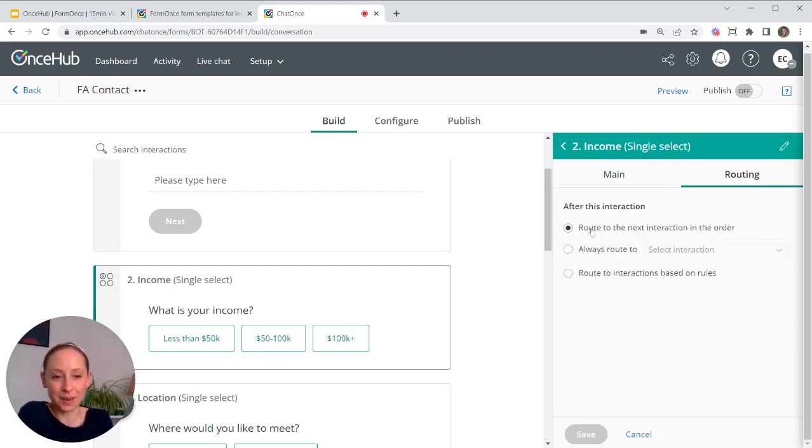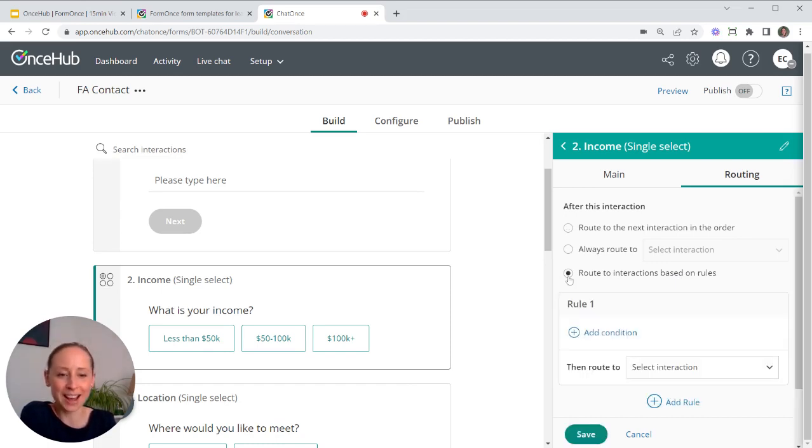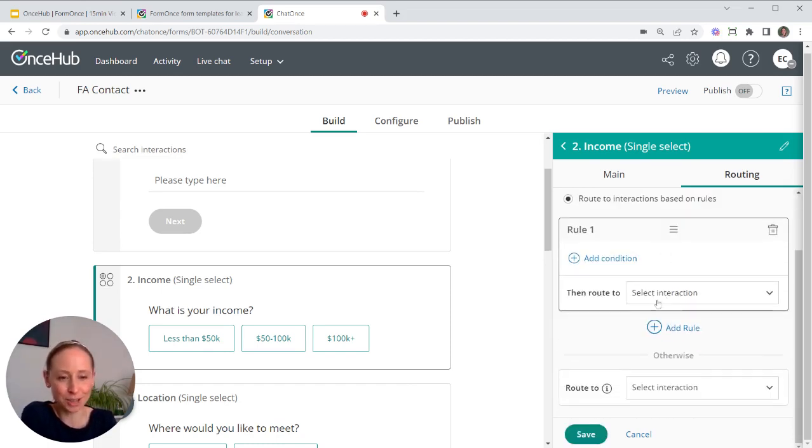As you can see, it automatically would be routing to the next interaction in order. You can choose to always route to a specific interaction, wherever in the builder it might be, or you can route to interactions based on rules. This is the one that is the key to screening questions and conditional logic and all of the magic you want to add to your forms. That's going to save you heaps of time and benefit your visitors' experience.